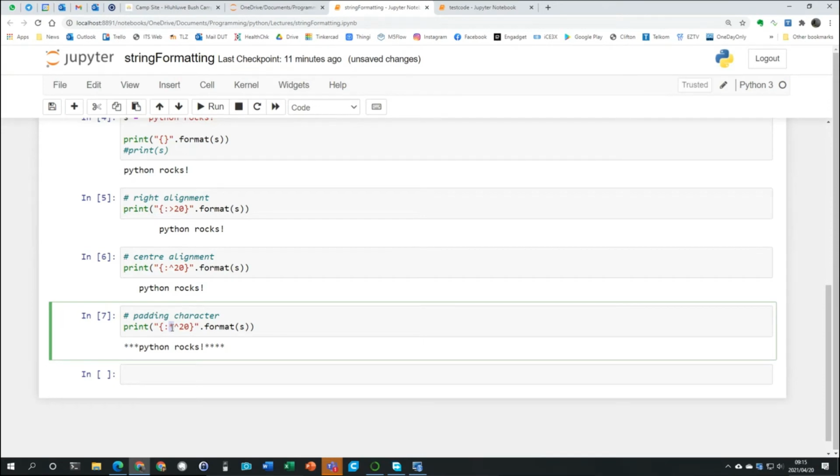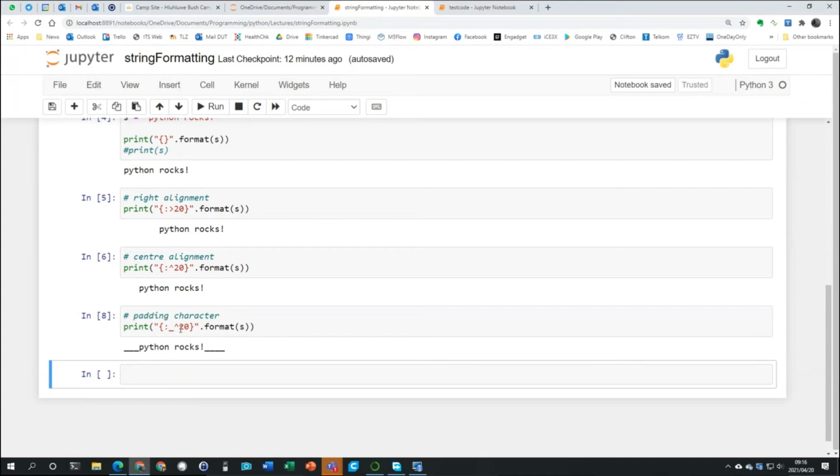The padding character, you can use anything you like. It doesn't have to be a star. So for example, you could use an underscore, and it would still display it with underscores.